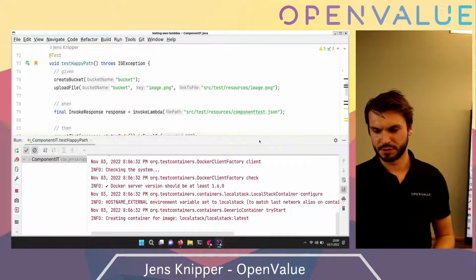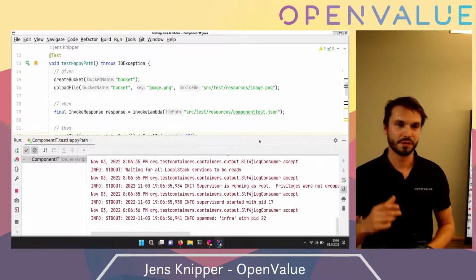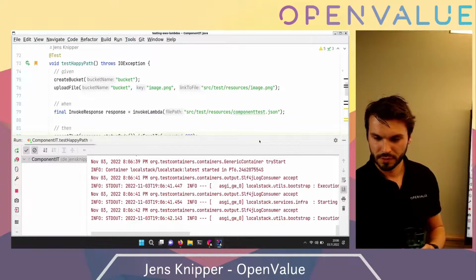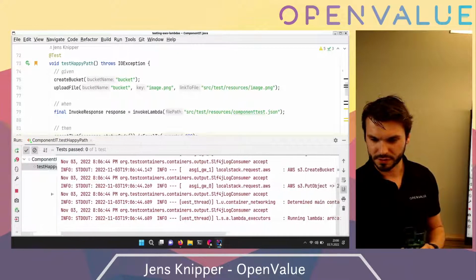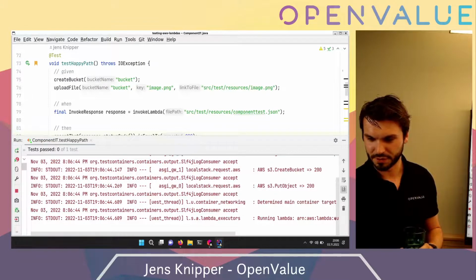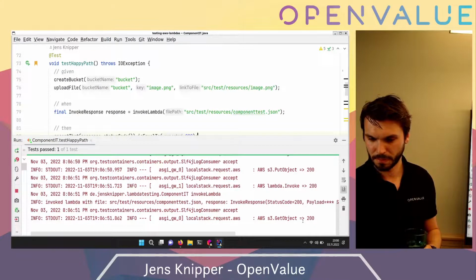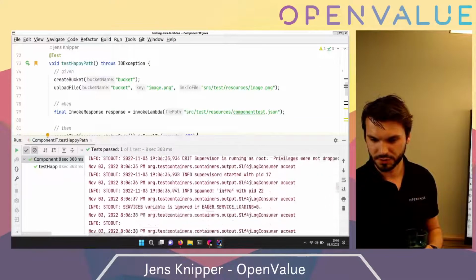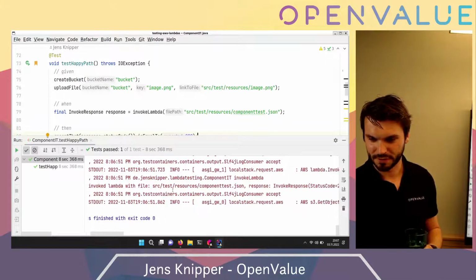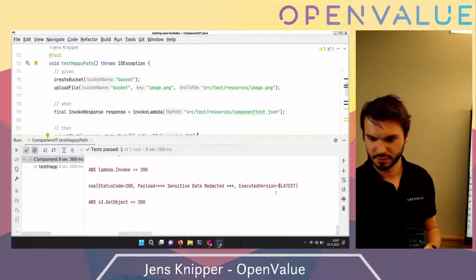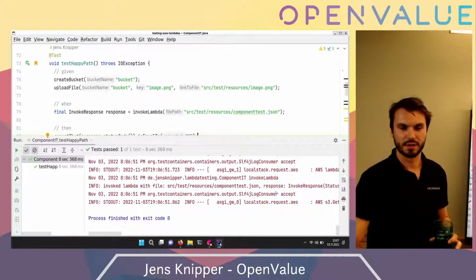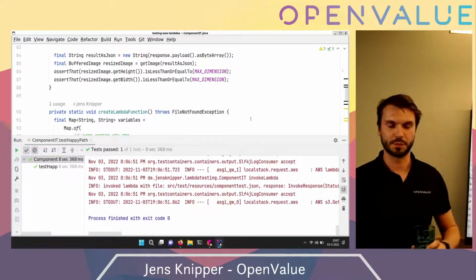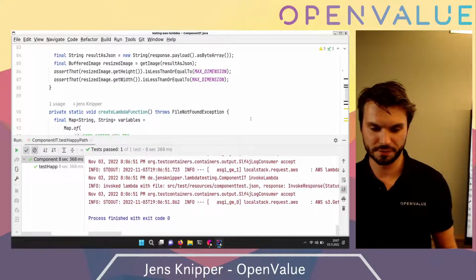But we should see some nice log messages in there where we see how the buckets are created, the lambda is started, it's running, it says running here. And the test passed. Yeah, we should see somewhere over here that there is a response, status code 200, but actually, the response is coming back as a byte array, so it has to be parsed, so we can really see how it's looking in there.